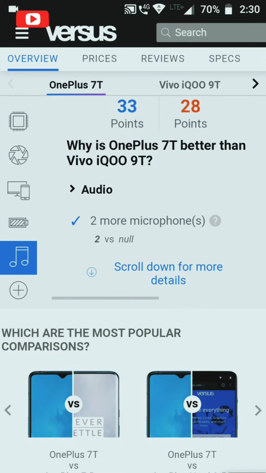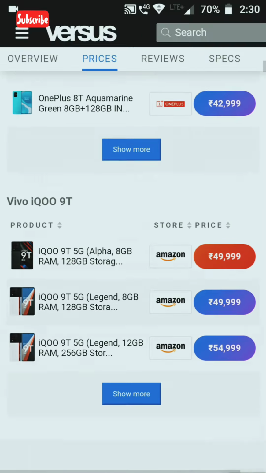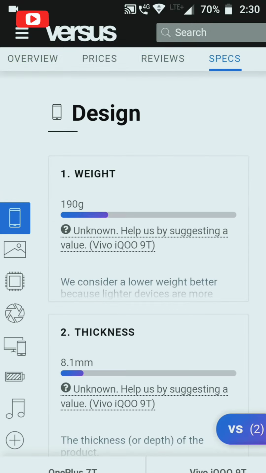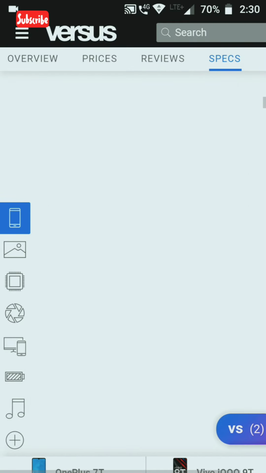After going down you can see the specs of the OnePlus 7, and after sliding down you can see the Vivo iQOO 9, and you can even see the image clarity, RAM, phone, battery percentage, music, etc.